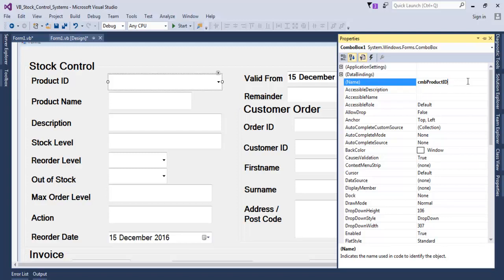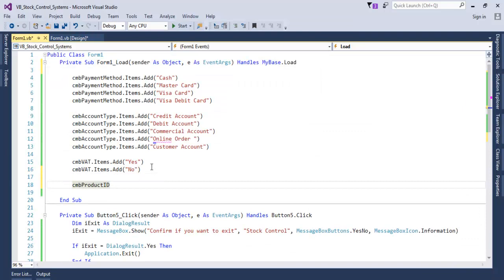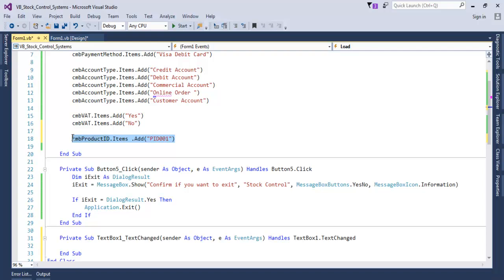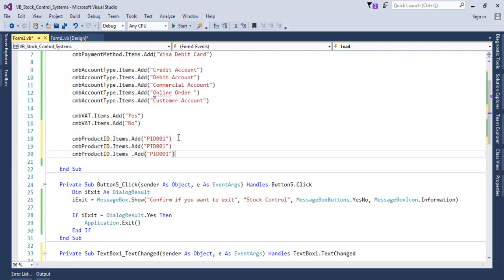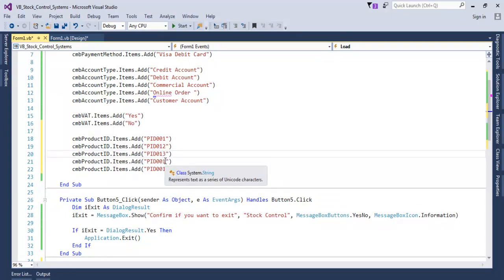Okay, so we will now make up product ID in there. So come down there and just enter cmb dot items dot add product ID. Let's go for PID 001 there. So let's copy that across. Here we go for about 5. One more. So that is 2, this one will be 13 and 14, 15. So those are the product IDs that I'm going to be using.